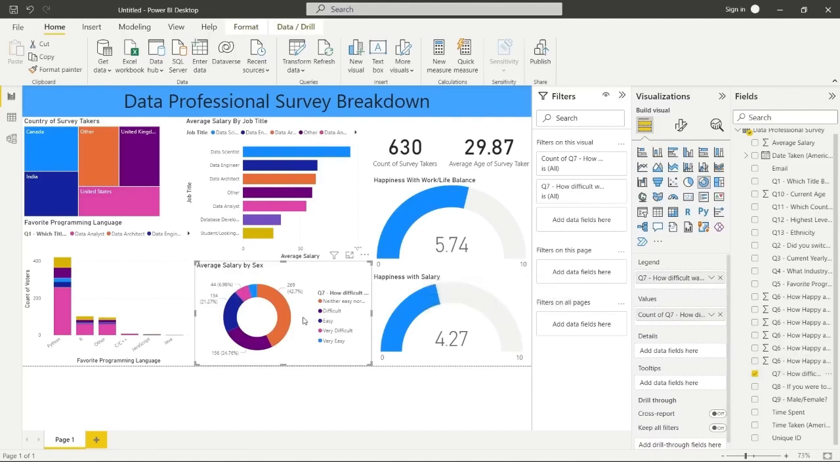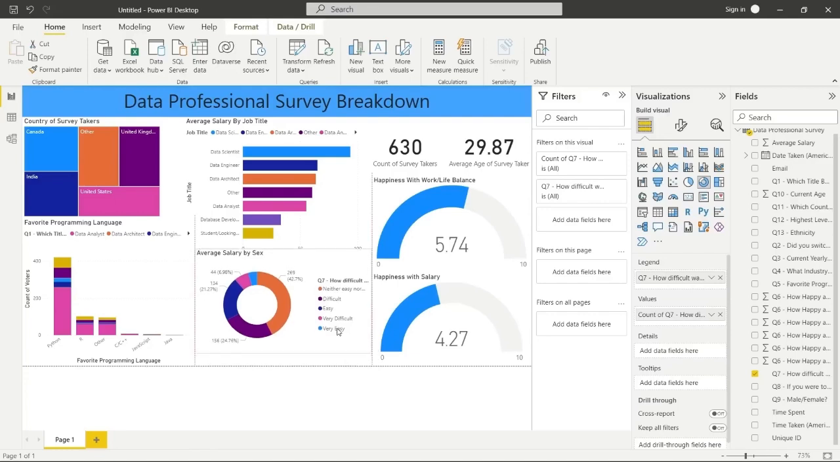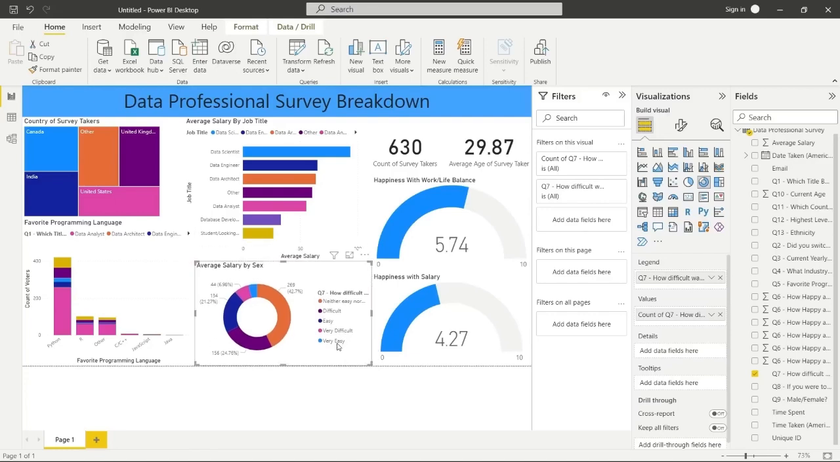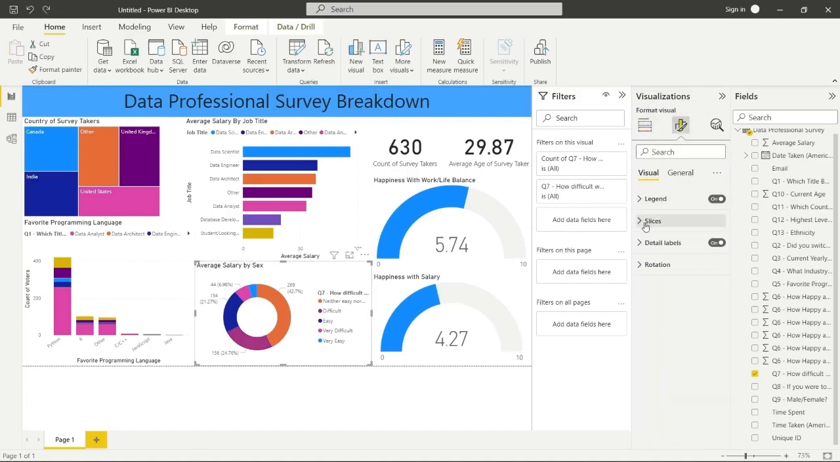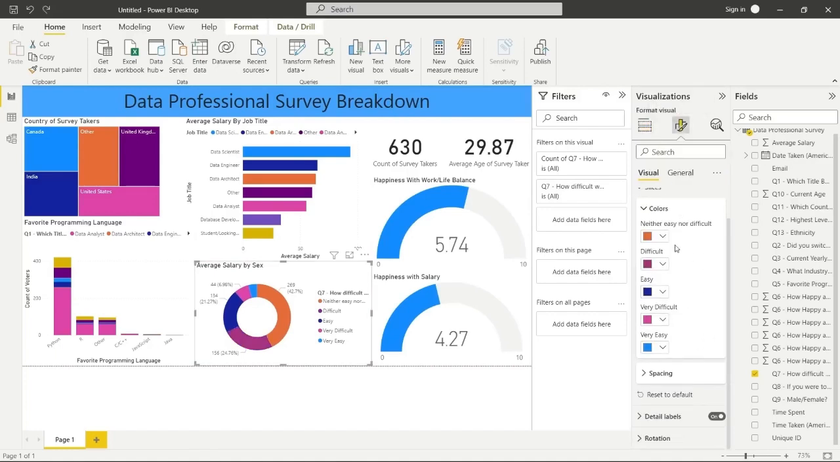Values. Okay. So now this shows us percentages of how easy it was. Again, it's neither easy nor difficult, difficult, easy, very difficult, very easy. These numbers make absolutely no sense. We need to kind of order them a little better. So I'm going to come over here to slices. We have our colors over here.